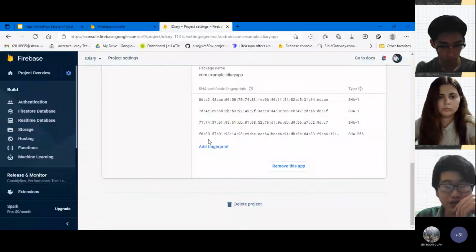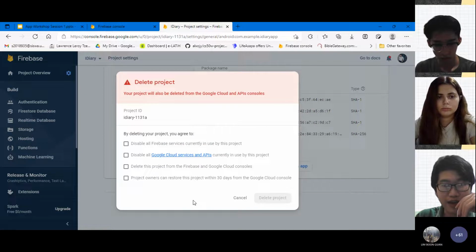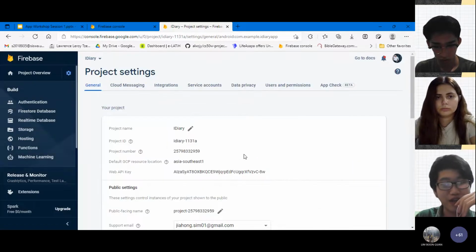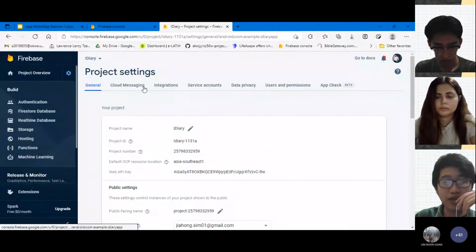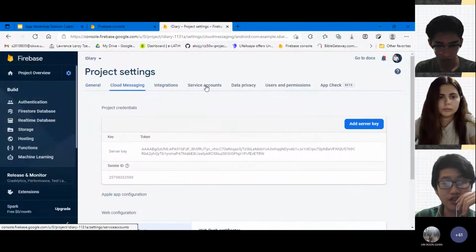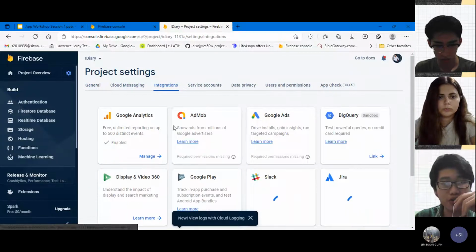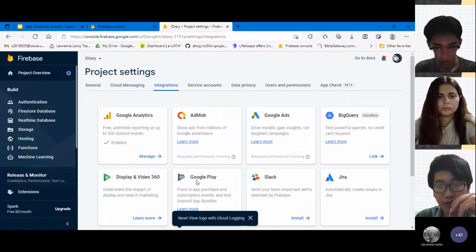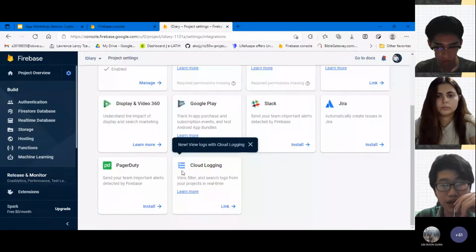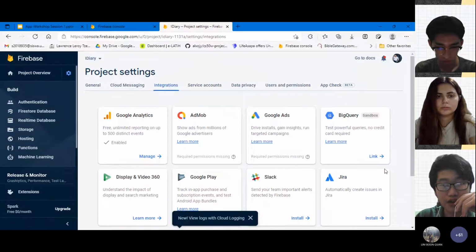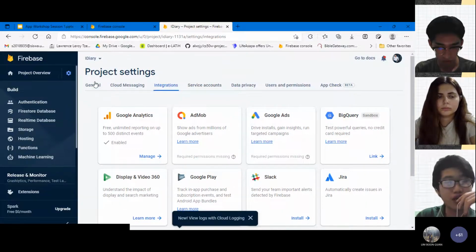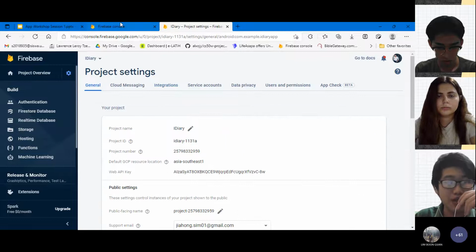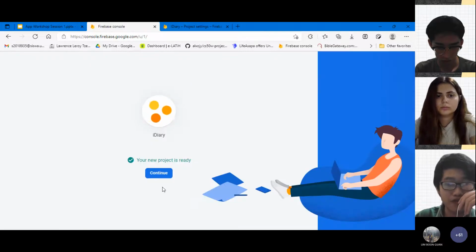Then one interesting thing here, you can click on delete project. It will warn you, but once you delete it, you cannot retrieve it. So please be careful. All these functions here I can leave for you to control. Integrations, what you want here, you can even integrate Google Play, or cloud login, Google Ads, AdMob, into your project.